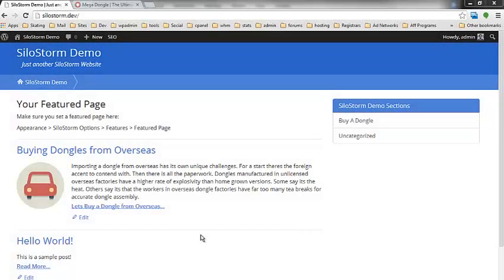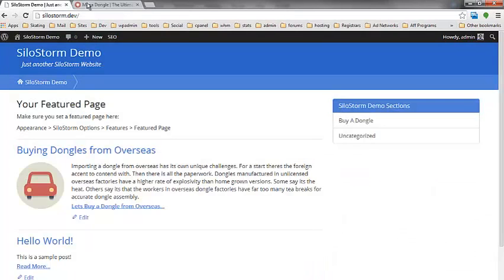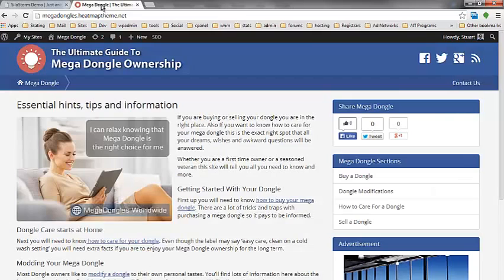Okay, just to recap what we've done so far. We've created a whole heap of categories in our site, and we've managed to create one post and assign it to the buyer dongle category. But of course, this site that we're looking at here is a long way from this finished site here. So how do we get this to be looking like this?